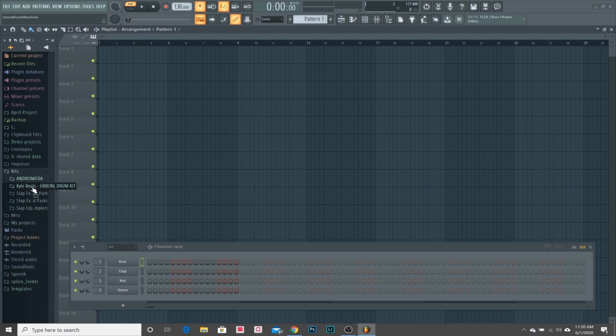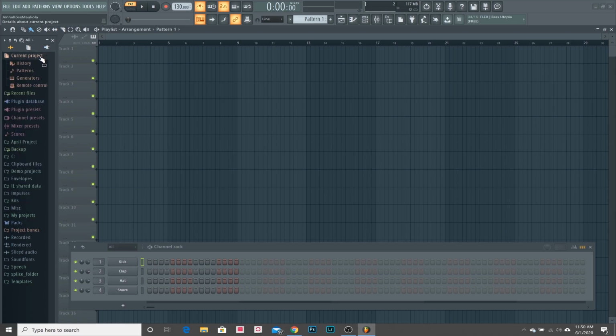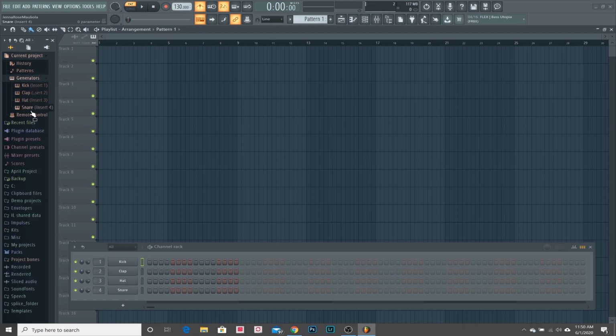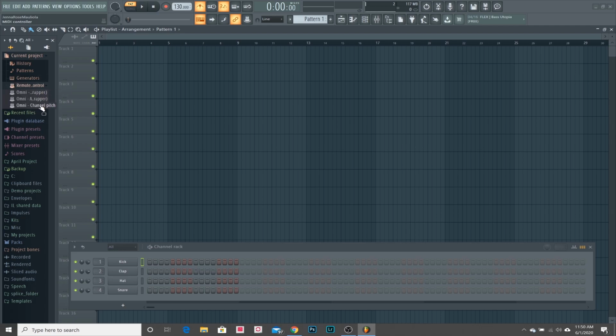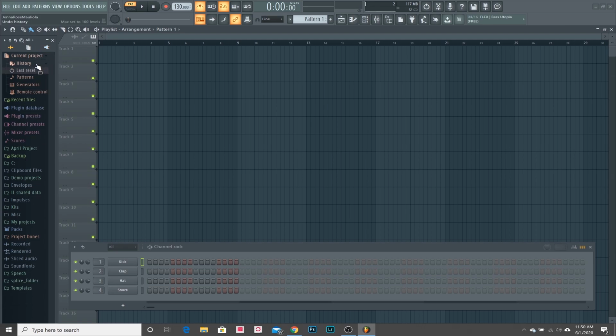So that's where all of that's going to exist. Pretty much everything that you save on your computer, that is where it will be. Another cool feature on this is that if you go to current project, you can actually see the history of what you edited last. So really great tool. Let's say you mess up on something or you want to undo something you've done. This is where you can check out the history.